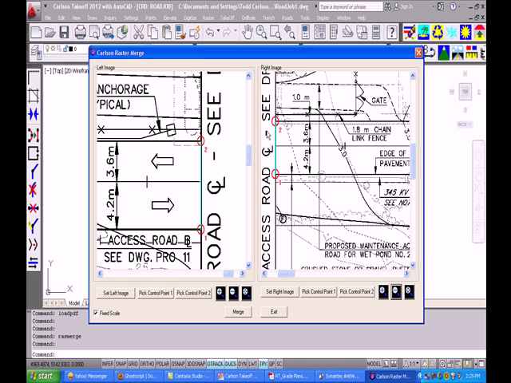So after I've established these points, I'm just going to hit merge. And you can see the progress bar on the right go through and show me that the program is in fact creating one file for these two images.